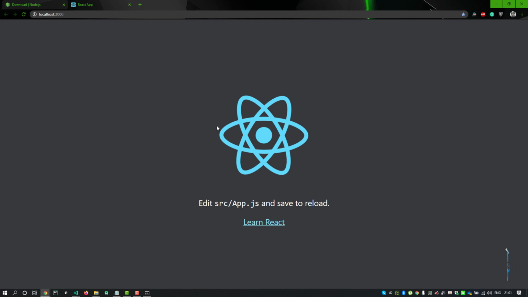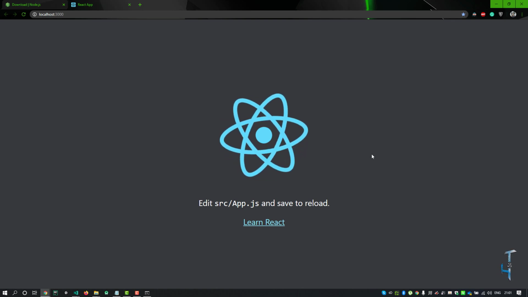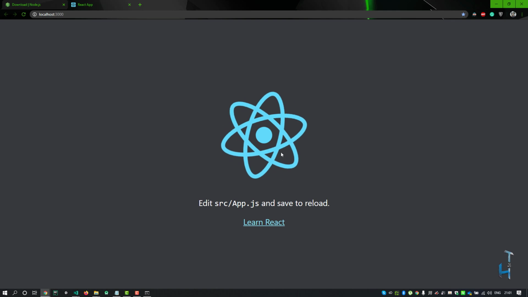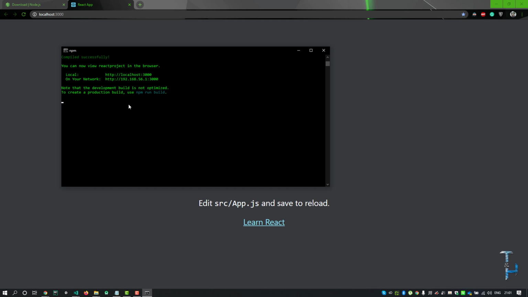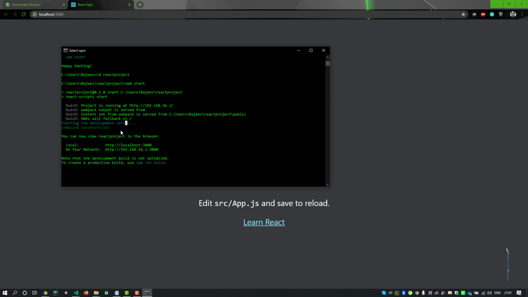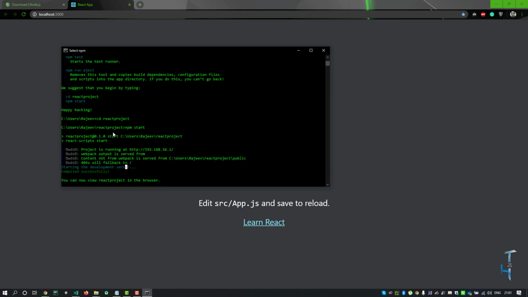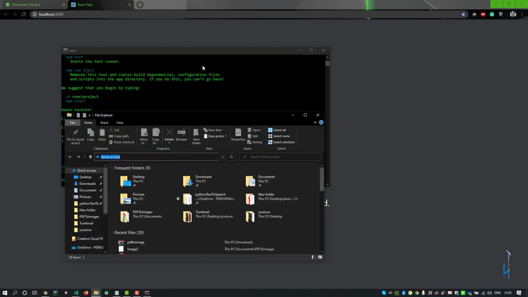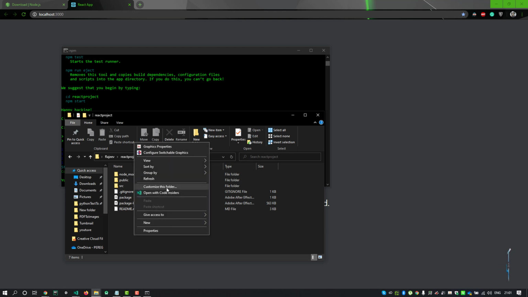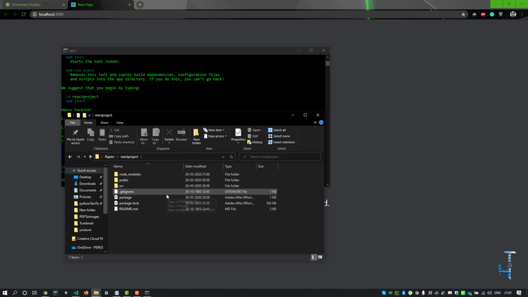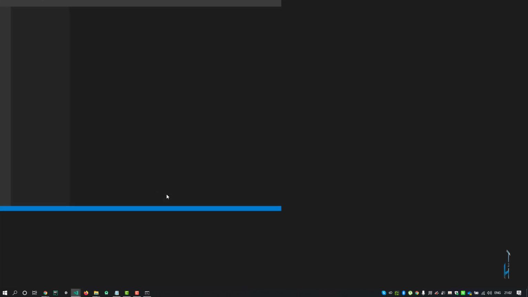Now if I want to make some changes in this project, I'll have to open this project in an editor. I would recommend using Visual Studio Code Insiders. Now just go back to the npm console and scroll up. You see this project path. Just copy it and open a file explorer and paste this path here, then enter. So now I'm in the project directory, and here I right click and select Open with Code Insiders, and I'm in Code Insiders now.